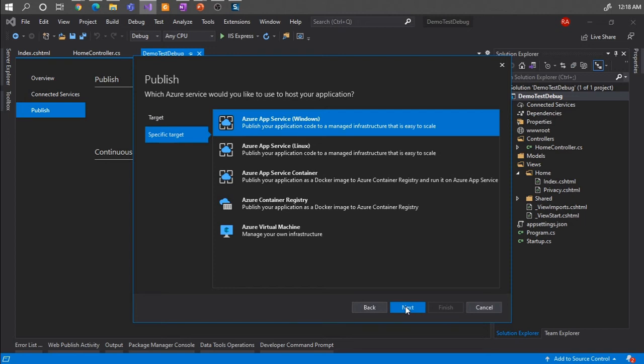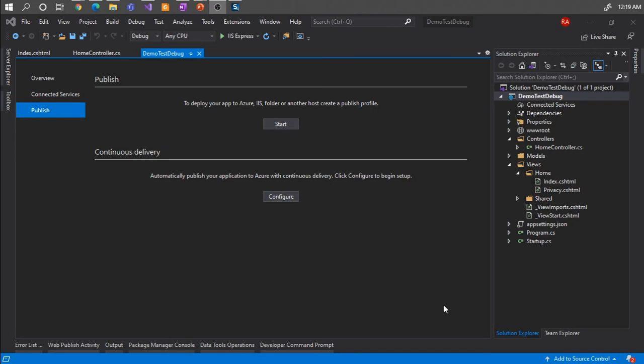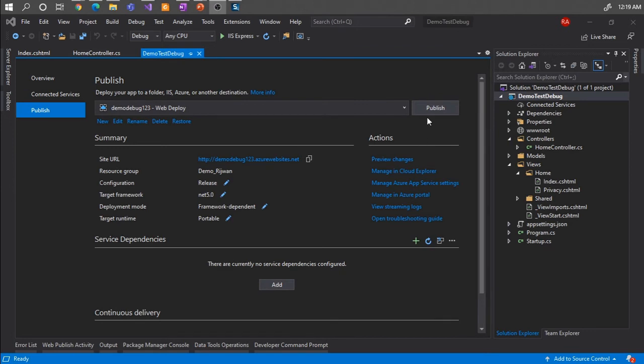Now I'll be getting the option for my resource group. I use the demo Rizwan resource group, and this is my Azure App Service where I'm going to publish the solution. So let me finish it. It will publish the solution directly into Azure. So now I'm clicking publish. My app service is attached. So it started publishing.